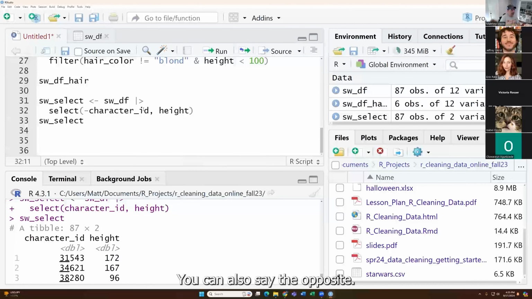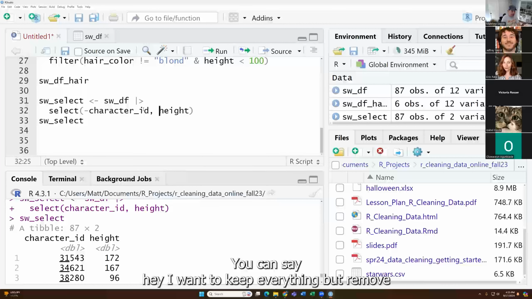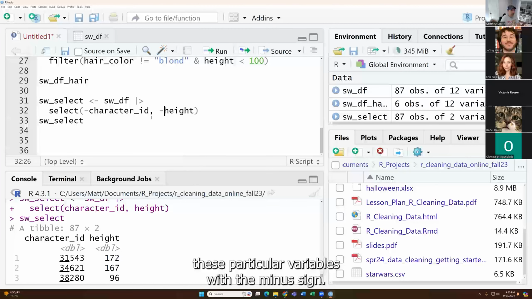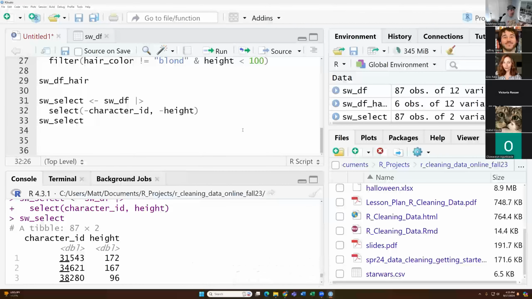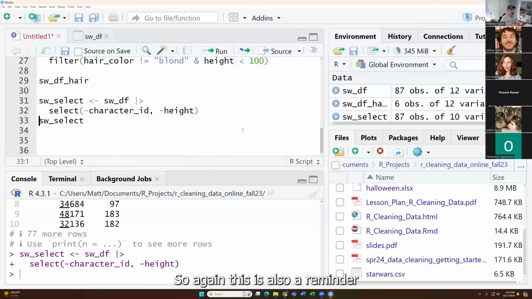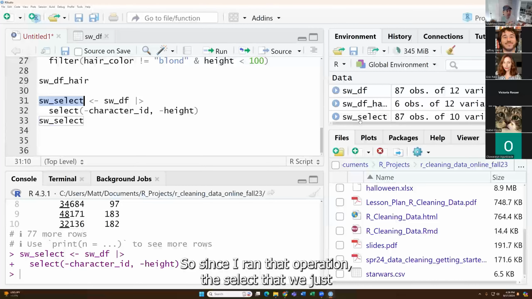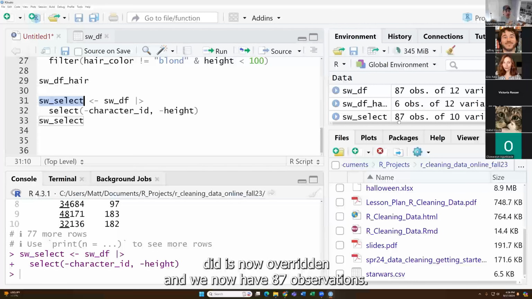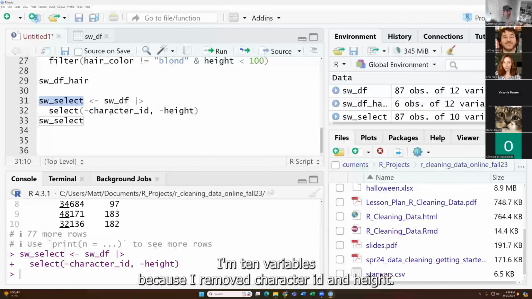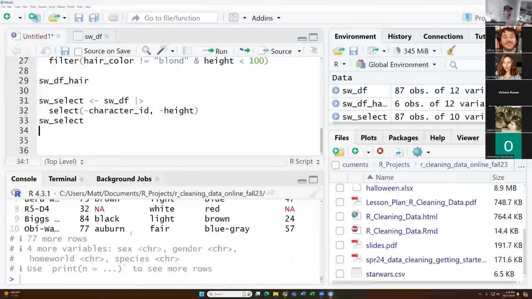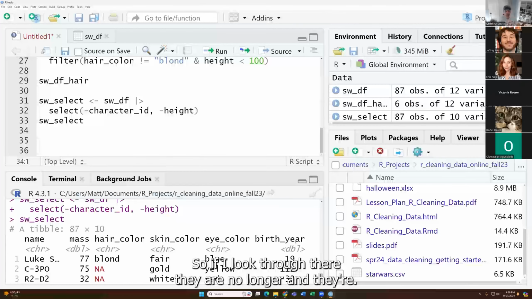You could also say the opposite. You can say, hey, I want to keep everything but remove these particular variables with the minus sign. So again, this is also a reminder that if I name an object the same thing, but I run a new operation on it, it will overwrite the current operation. So since I ran that operation, the SW select that we just did is now overridden. And we now have 87 observations on 10 variables because I removed character ID and height. So if I look through there, they are no longer in there.